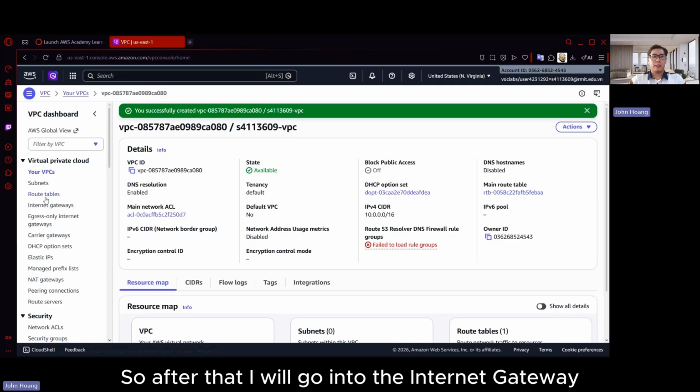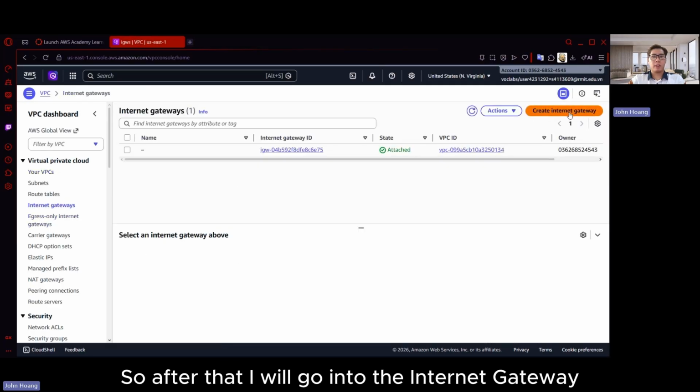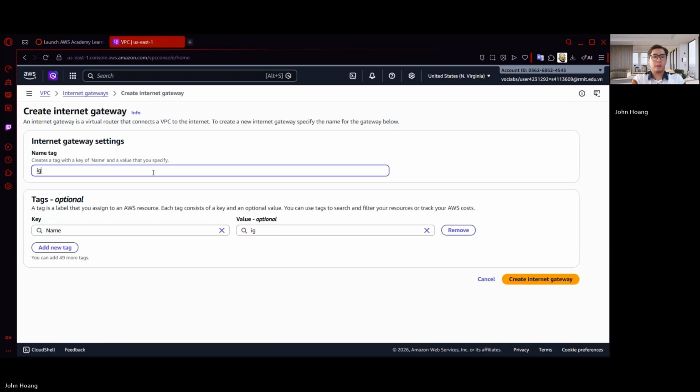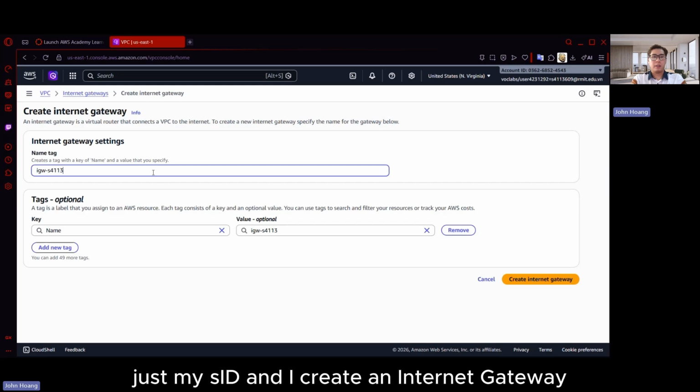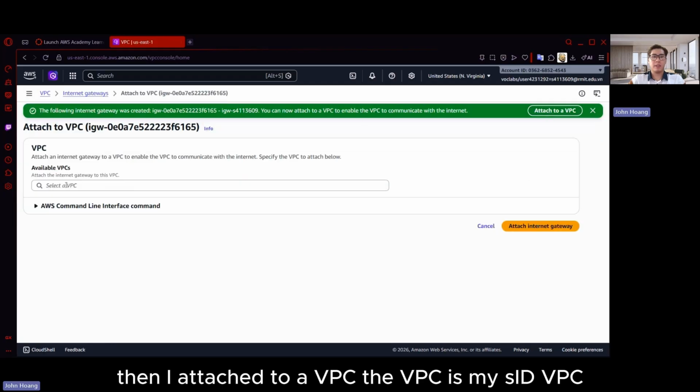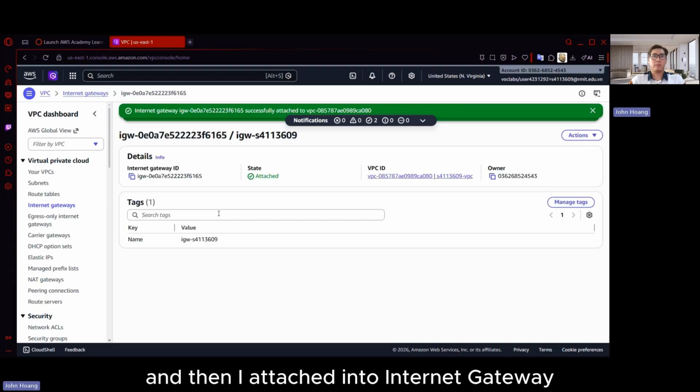So after that, I will go into the internet gateway and I will create a new one, internet gateway with my SID, and I create an internet gateway. Then I attach to a VPC. The VPC is my SID VPC, and then I attach internet gateway.